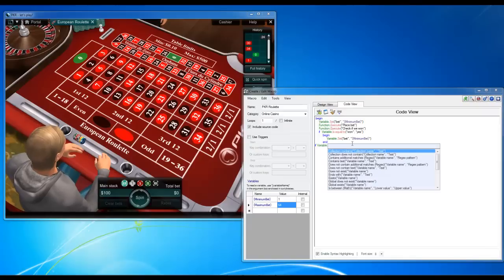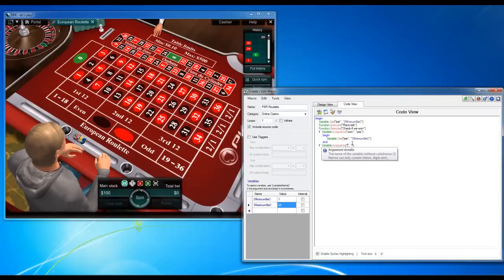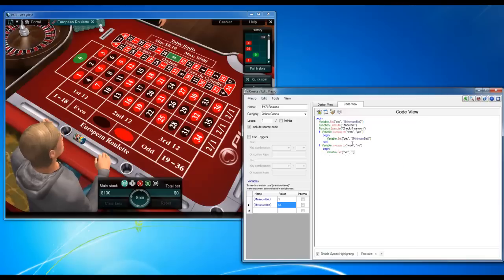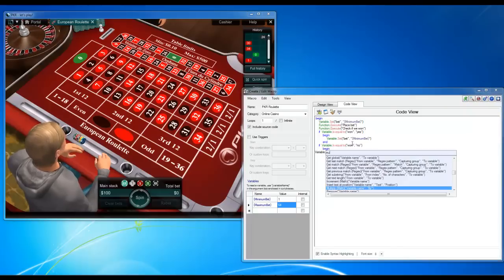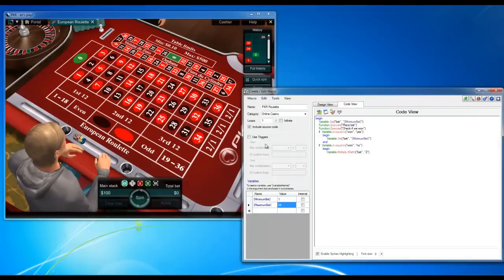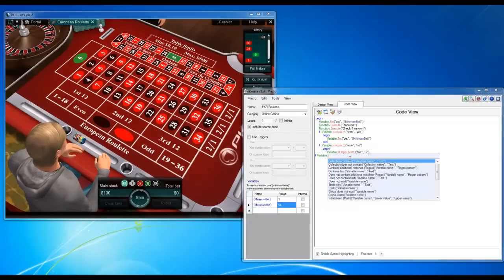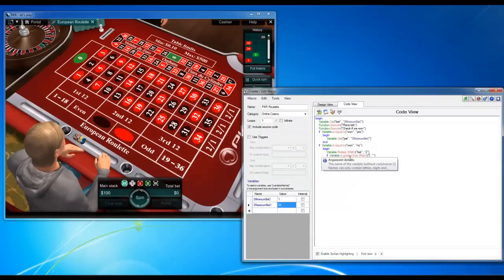However, if we lost, we're gonna multiply our current bet by 2 because we need to double it. So multiply bet by 2. Now we need to honor our maximum bet. So if the current bet is greater than our maximum bet, then we want to give up and go back to the minimum bet. Like that.